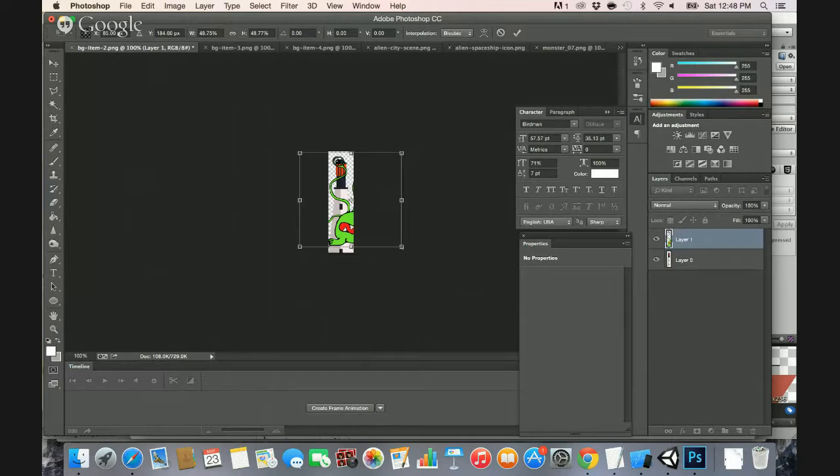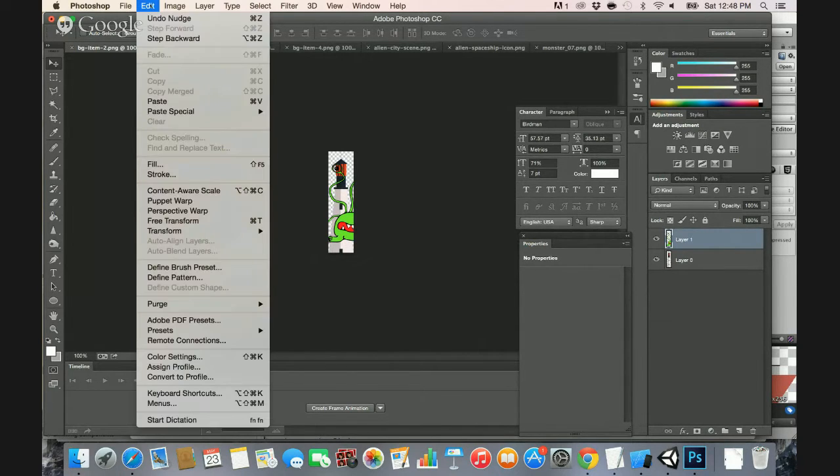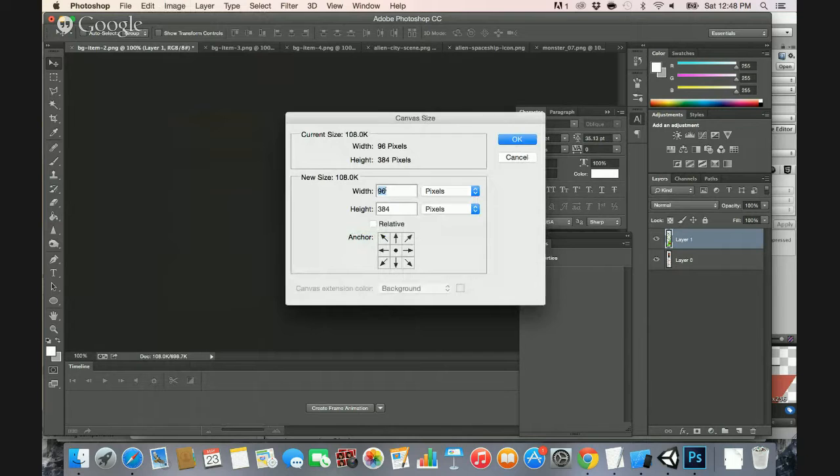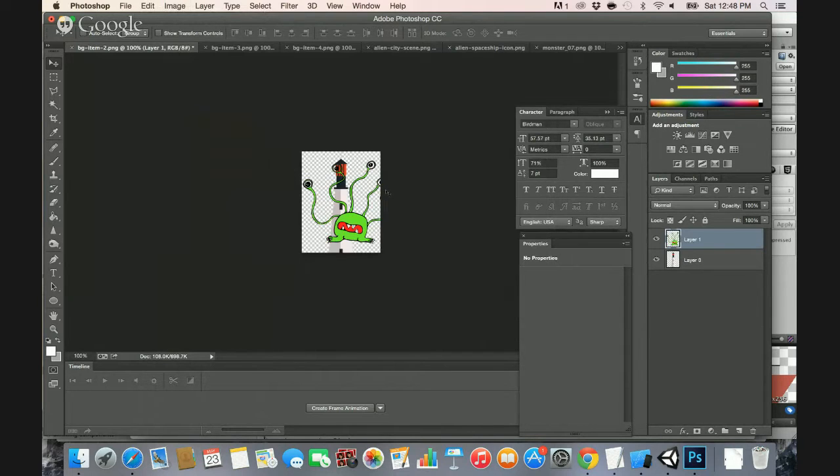Okay, that will do. Now, as you can see, we don't see the whole monster, so we need to increase the canvas size. How do you do this? You go to Edit, Image, Canvas Size, and increase the width to, let's say, 300 and see if that works. Yes, that's pretty good. I'm just going to make it a little smaller and we're good to go. That will do.